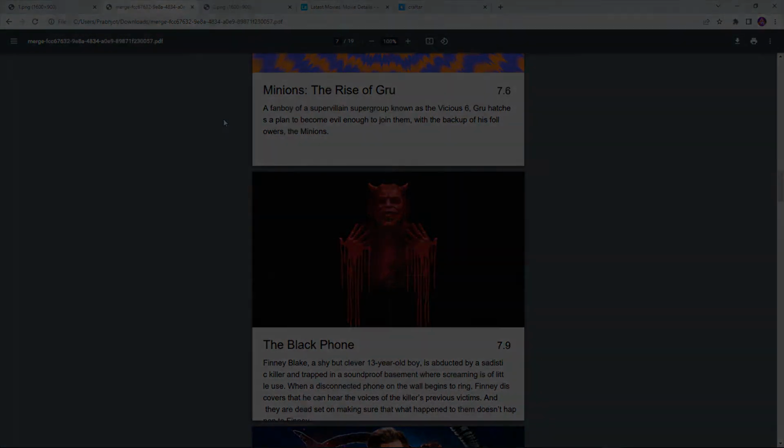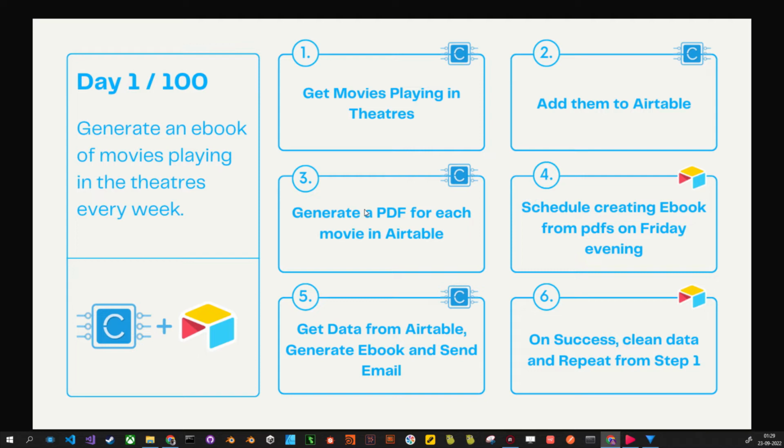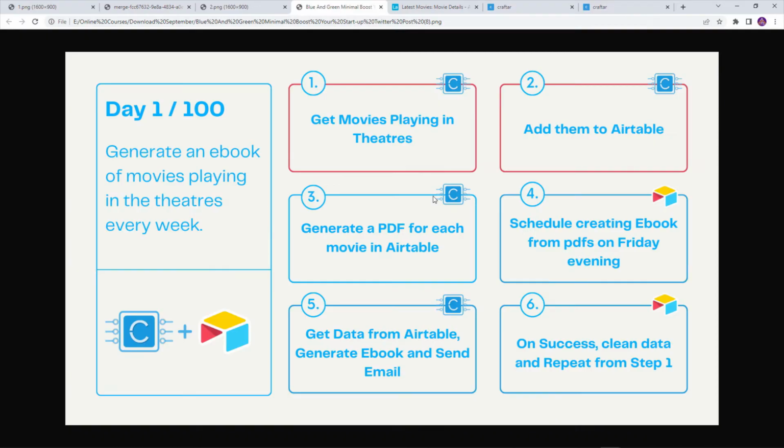Let's get started. So our automation has 6 steps and we use Craftar for creating APIs and Airtable for running scheduling and storing our data. So first we'll look at step 1 and step 2. So we'll get the movies playing in theaters using Craftar.